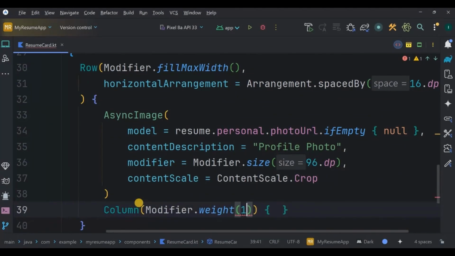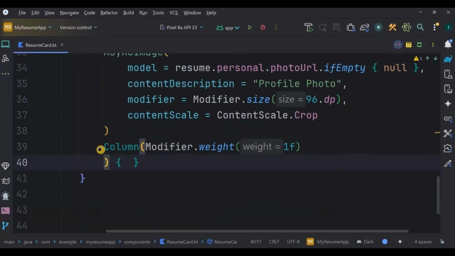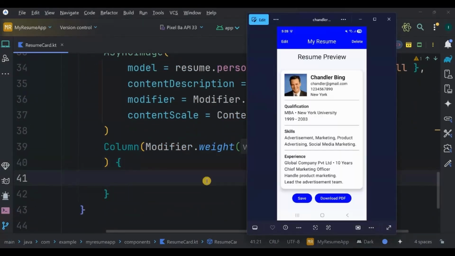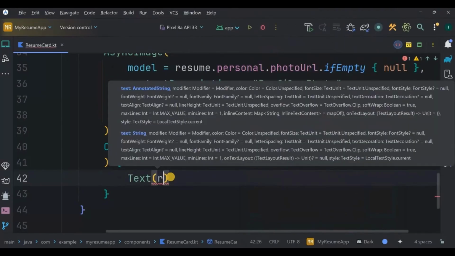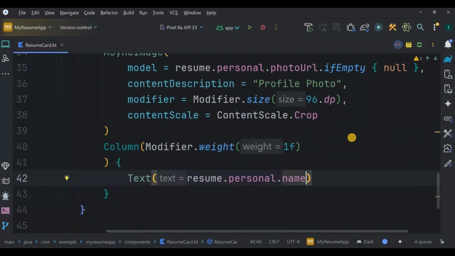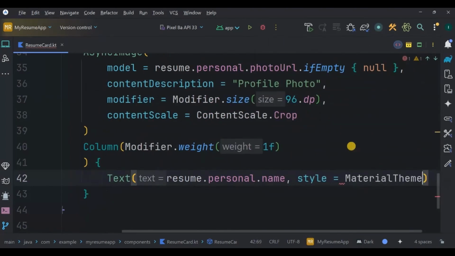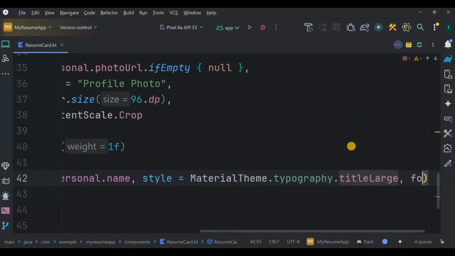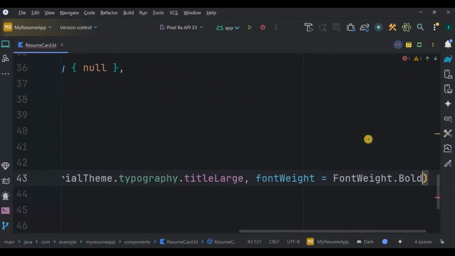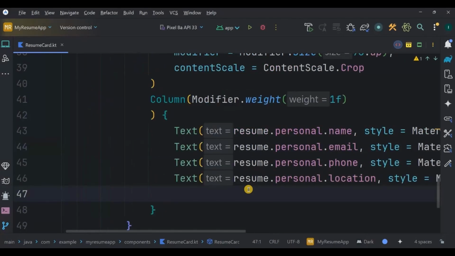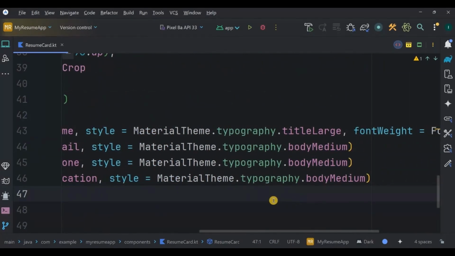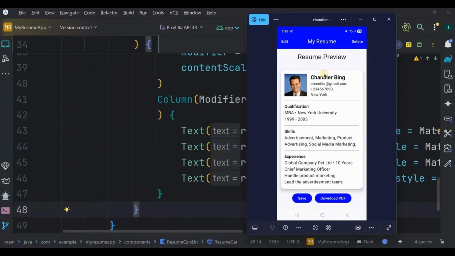Next, create a column whose weight is 1f because we are taking the half side of it. We are adding this text inside the column. Create 4 text. The first is resume.personal.name, whose style is title large and font weight is bold. Likewise, email, phone, and location. All of their style is body medium. Okay? This part is done.